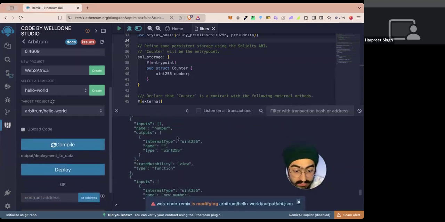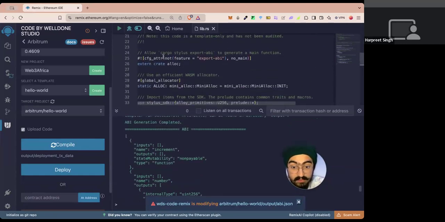Yep. So once it is compiled, since we added this line, if it's not a main function, you should export the ABI.